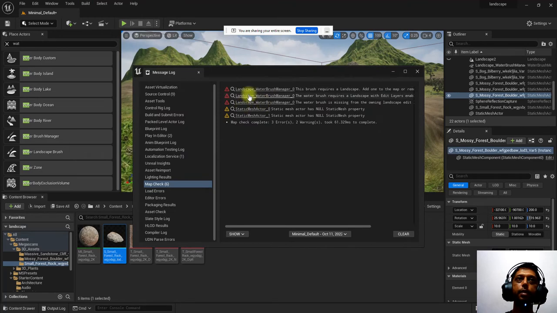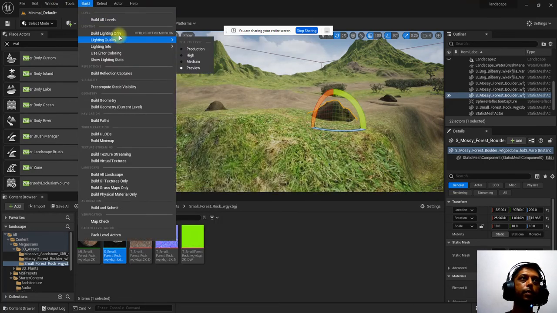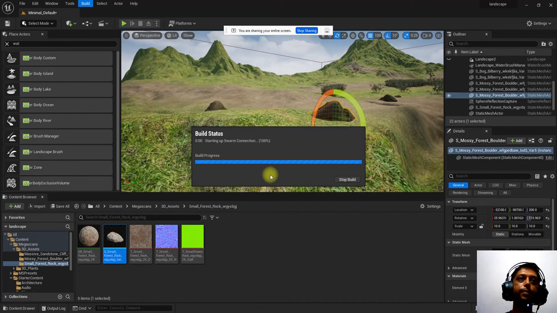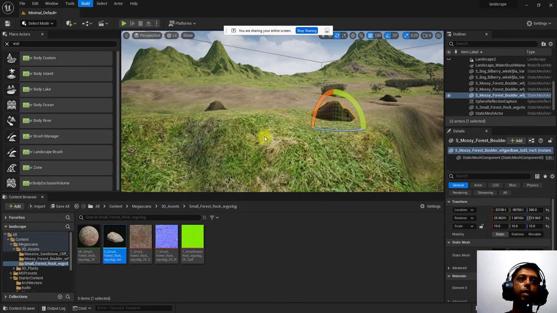Click on this build. There is some kind of error which is showing. So let's see this. Okay, so this is like a static. So I'll just build now only the lighting for it. So build all the lighting first. Okay, so it takes time to build the whole lighting. So now it is done. Okay, so it will bake all this lighting into the scene, so your scene will be much faster when you play it.